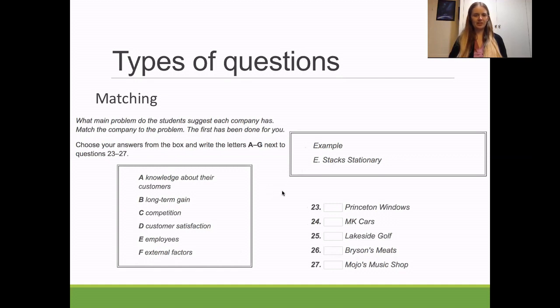So you will be listening to a student talking about some problems that companies have. So you have to check for the problem and then match it to the company. So someone, if they start talking about Princeton Windows, you have to start looking for what is the problem at Princeton Windows.